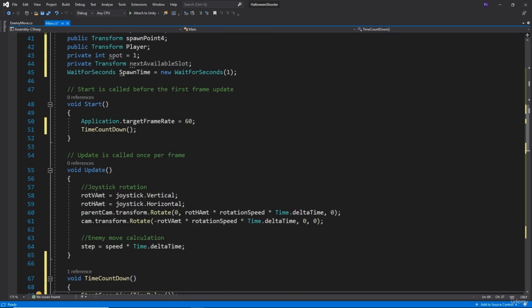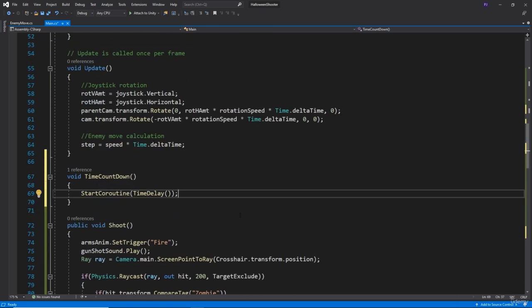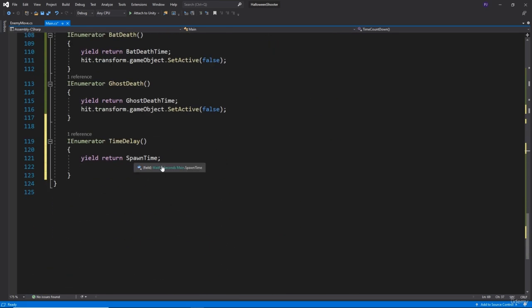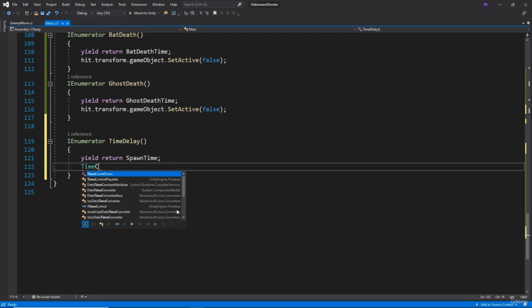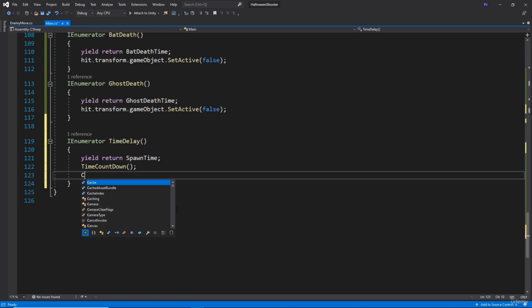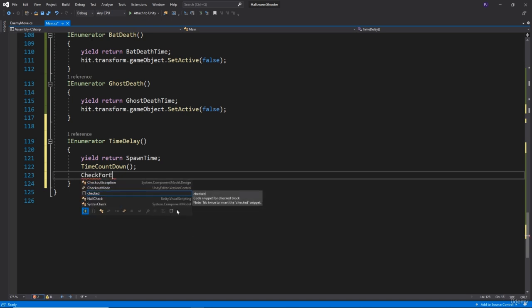Basically, on the start, we're running this function, and then the function is going to loop again and again. So it's basically going to run this coroutine that's going to force it to only run once per second, which is optimizing for mobile. Not everything has to run every frame. So inside of our time delay, we're going to say time countdown. That's going to force it back to that custom function that we have, and so it's going to be on a constant loop that's going to run over every second. And then we're going to do check for enemies. It's another custom function that we're going to write in a second.